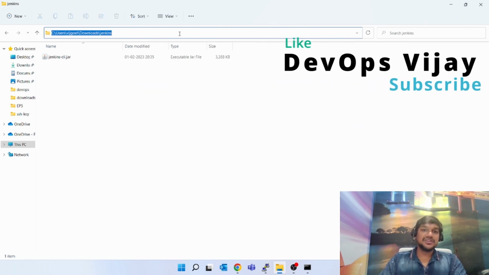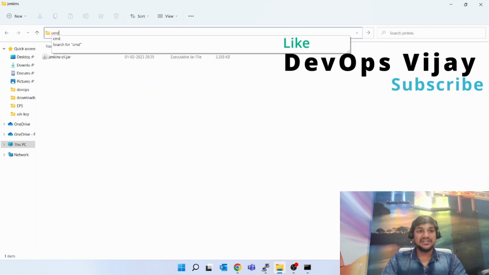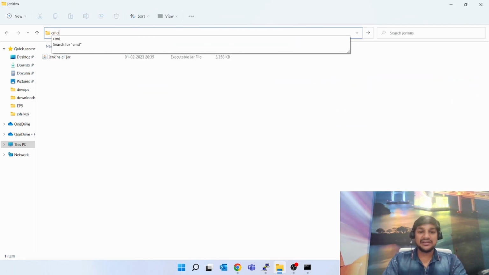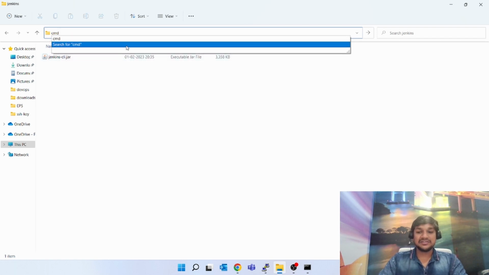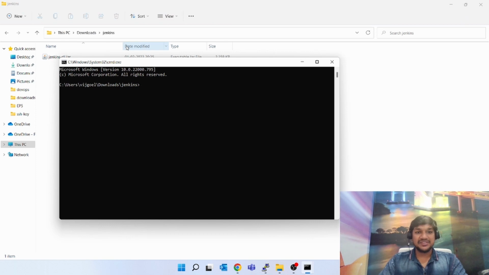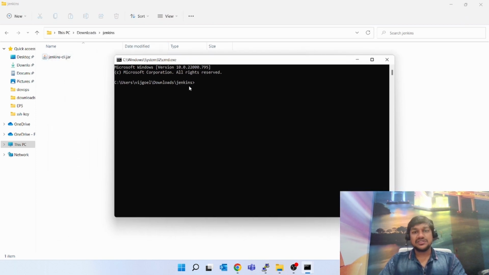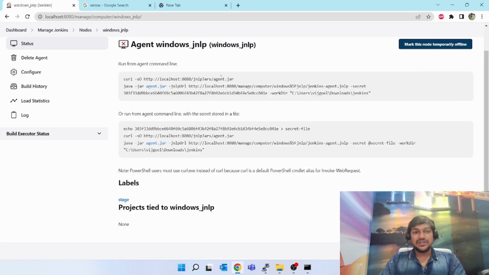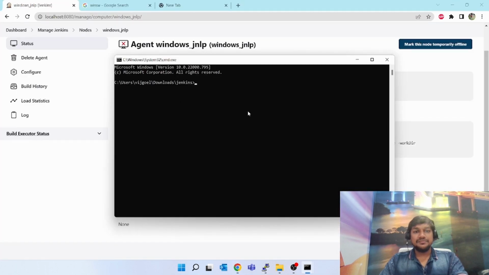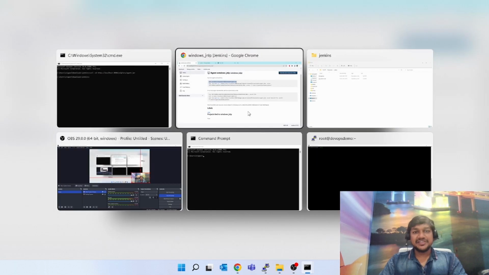Here is the location. I'll type cmd here. This is one way to open the command line, or you can go to Run and open the command line. See, cmd is open directly at that location itself. Let's go to the Windows, copy the first command, paste it. It will download the agent.jar file.